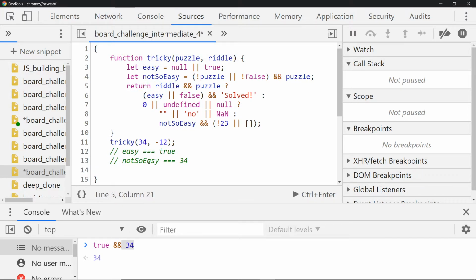Now we can see what this is going to return. Riddle is minus 12, that is truthy, and puzzle, that is 34, is truthy as well. So it's going to return the last truthy, because the AND operator is going to look for the first falsy value, and if it doesn't find any falsy value, it's going to return the last one, that is truthy. So 34, is it true or false? True. So the condition will execute the first expression, and this is going to be 34.